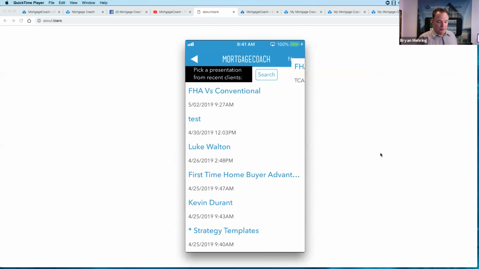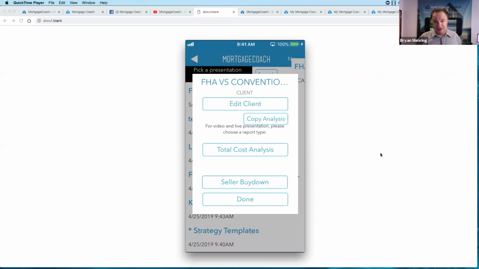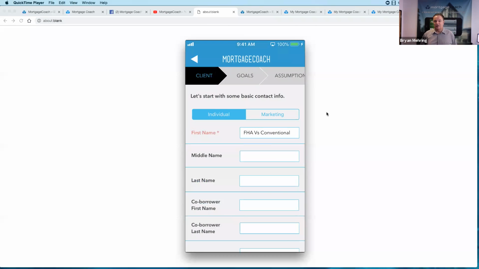All you need to do is locate the borrower's presentation. I'm going to click on the FHA versus conventional again, and you can see the button right up here at the top. See where it says Edit Client? Go ahead and click on that now. Any of the details within your Mortgage Coach presentation that you need to change to accommodate your borrower's request, you can do that right from your mobile device.